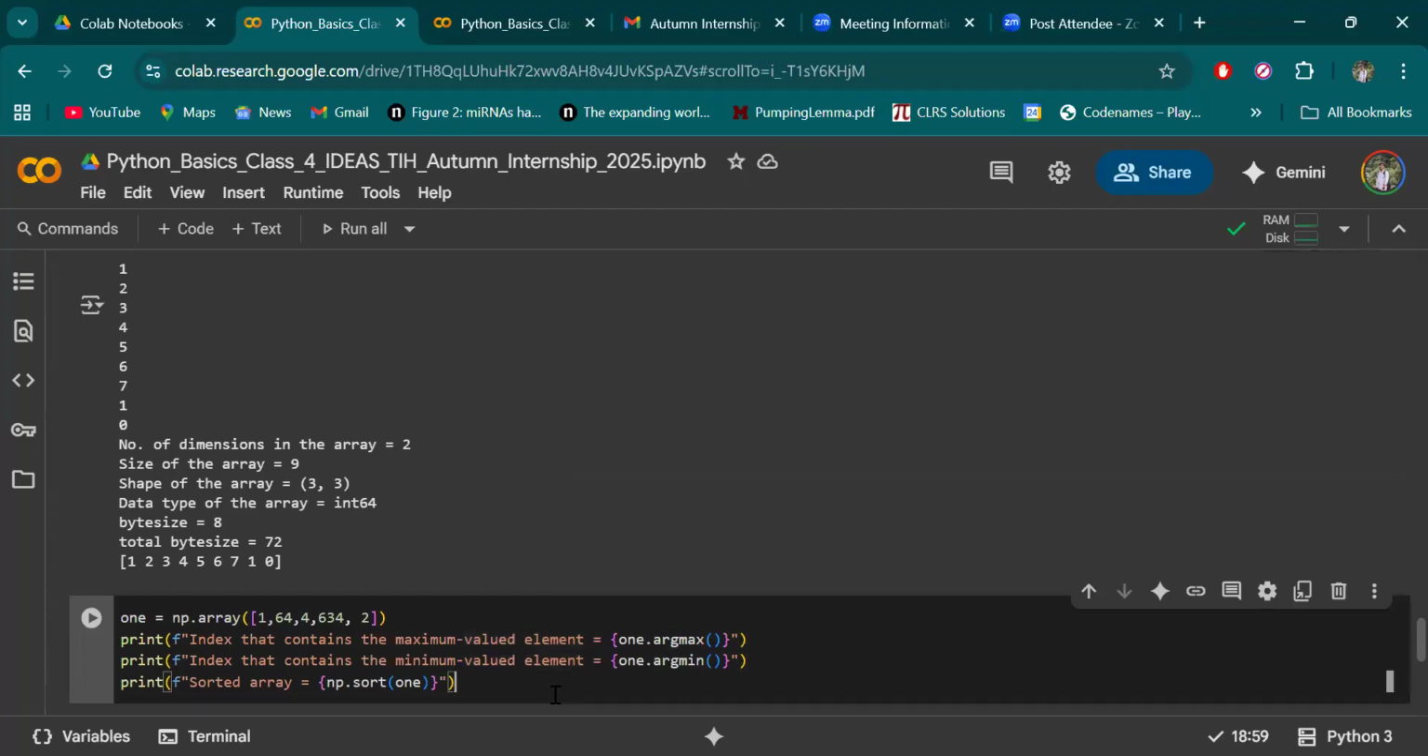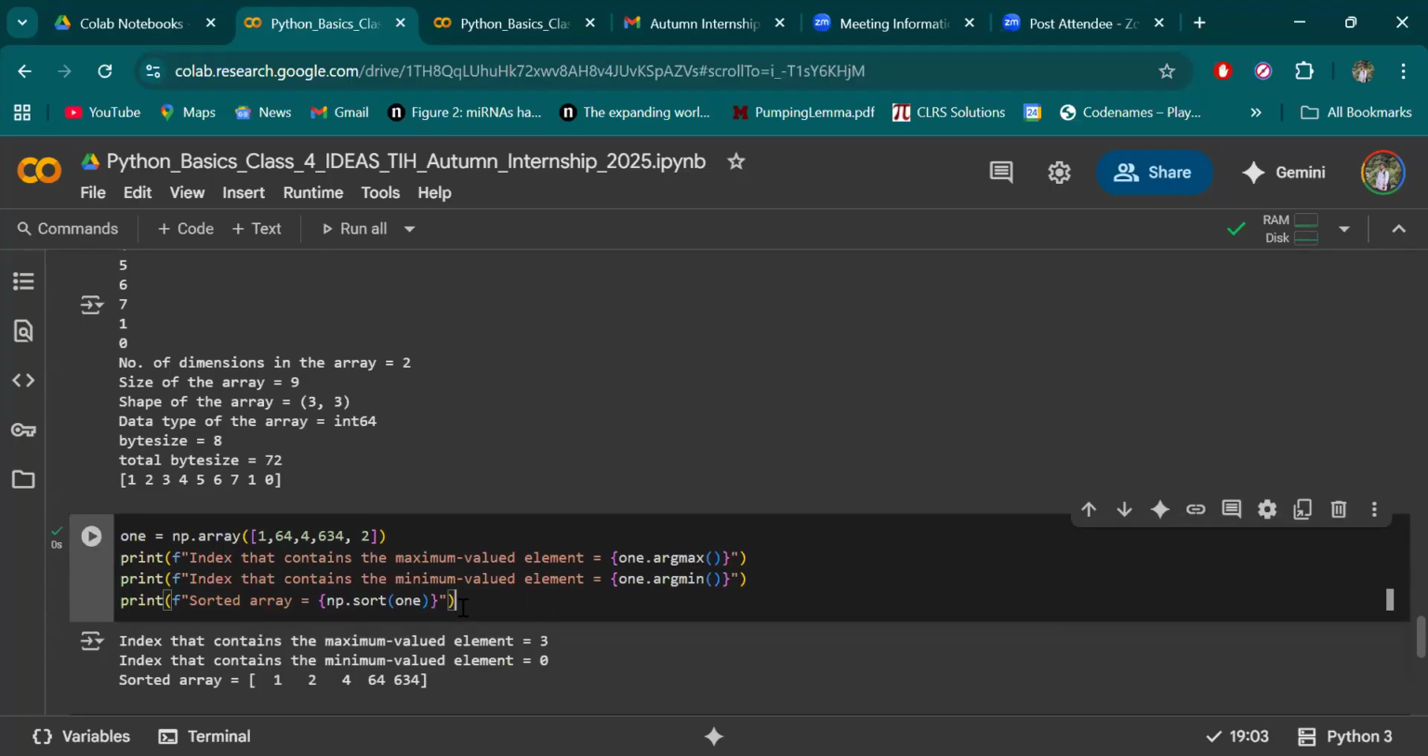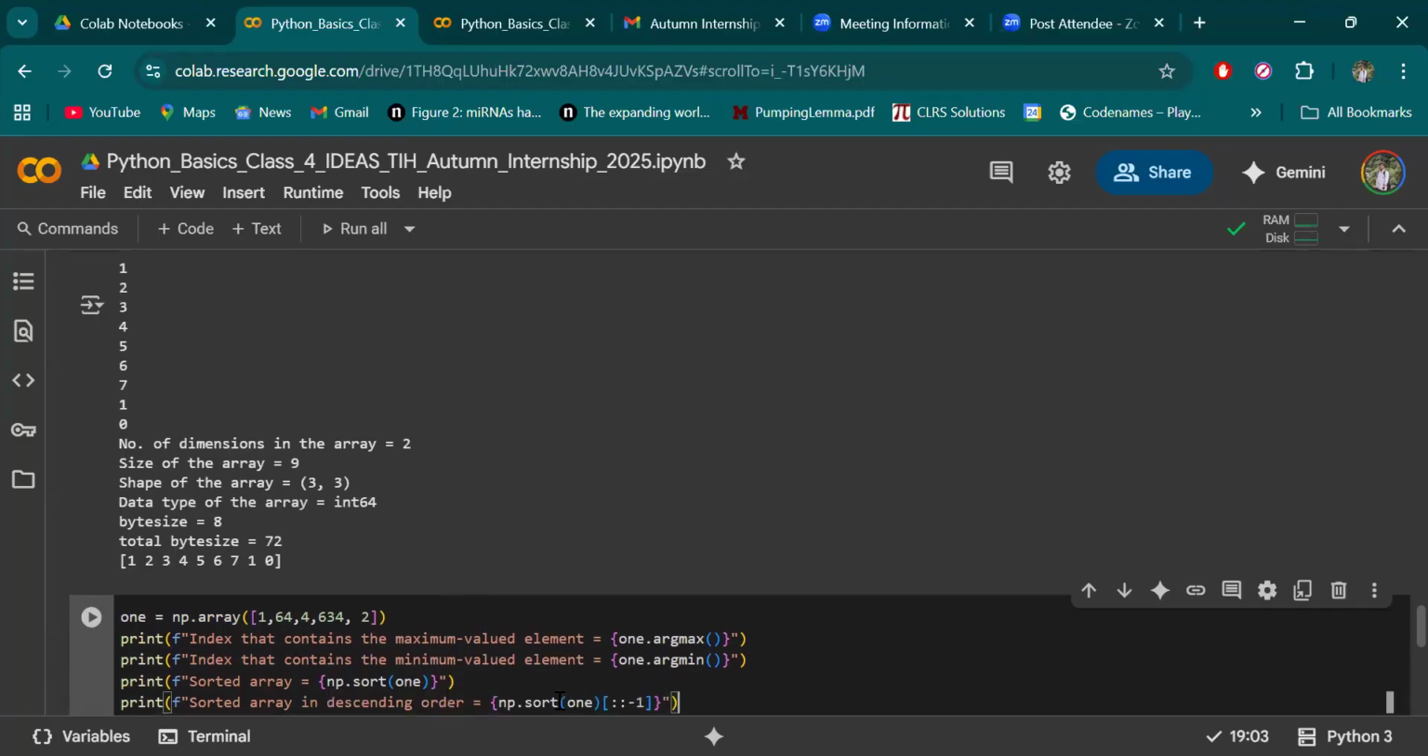Now, what does this np.argsort do? Sorry for the fumble. Will that produce the sorted array? No. Rather, it will produce the indices which, if placed correctly, shall produce the sorted array. Let's look into it, then it will be more clear. Okay, this did produce the sorted array. So that is argsort.